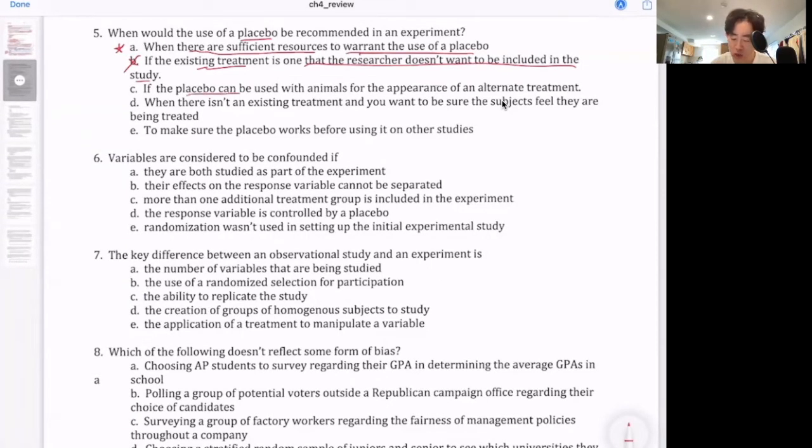If the placebo can be used with animals, okay, I honestly don't know how. Placebos are usually imposed on human beings. It doesn't really have any impact on animals. They don't usually create experiments with animals to use placebos.